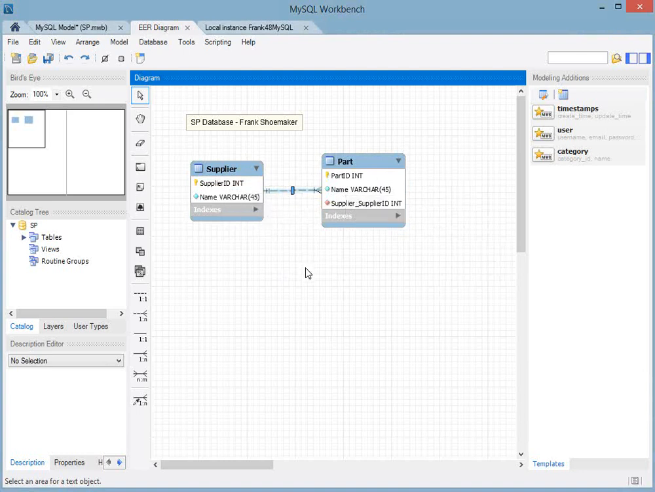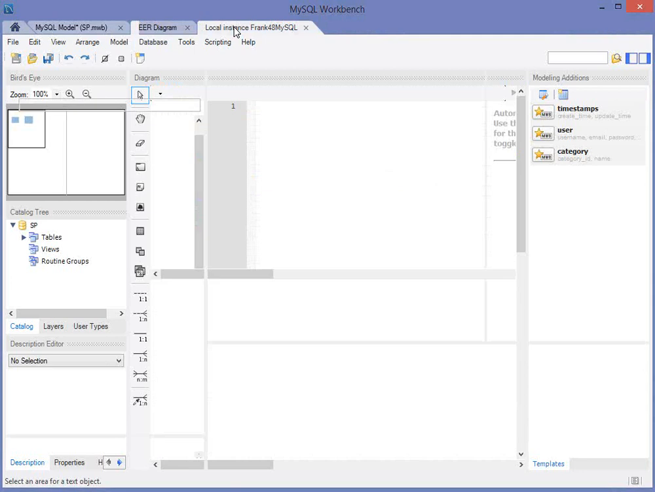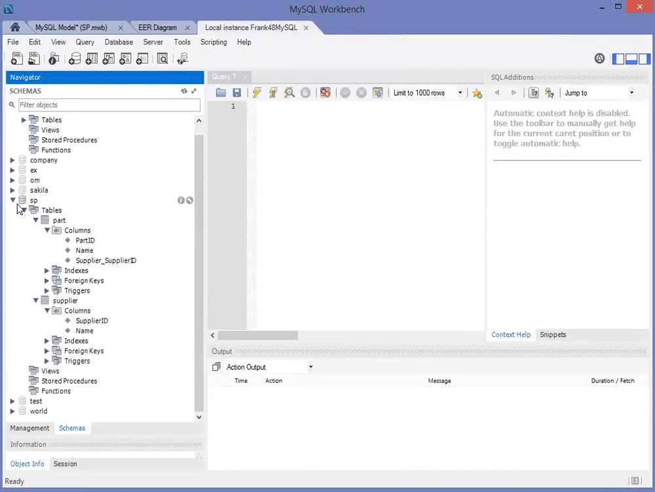So it's a very standard database, and on this diagram I also have a text field up here that has my name and the name of the database in it. Over in the database itself, this is an EER diagram here. I used that diagram to create this database called SP for supplier part. And here's my part table and the supplier table and their columns and so on. So this is where we're going.